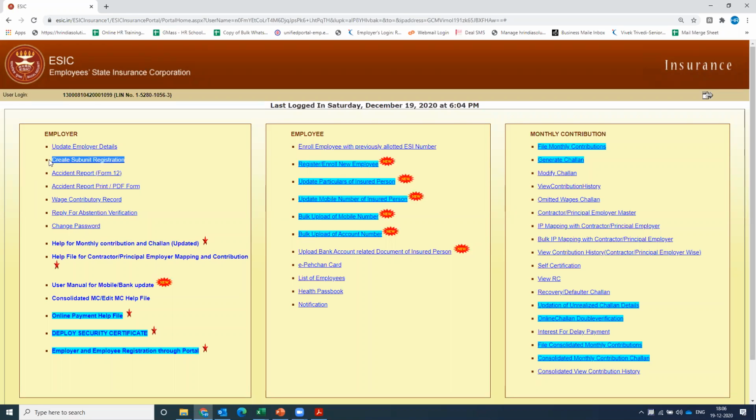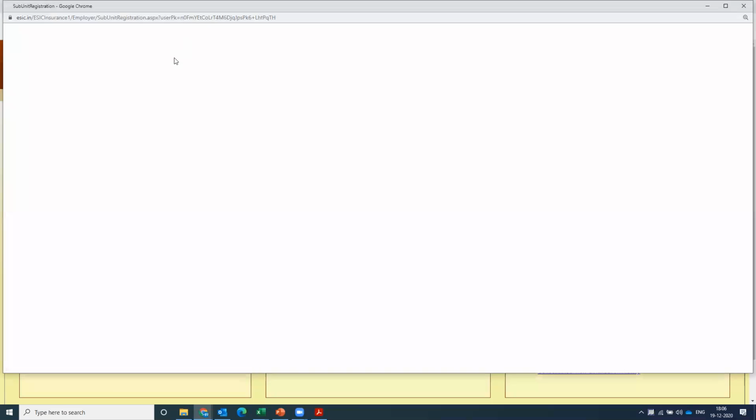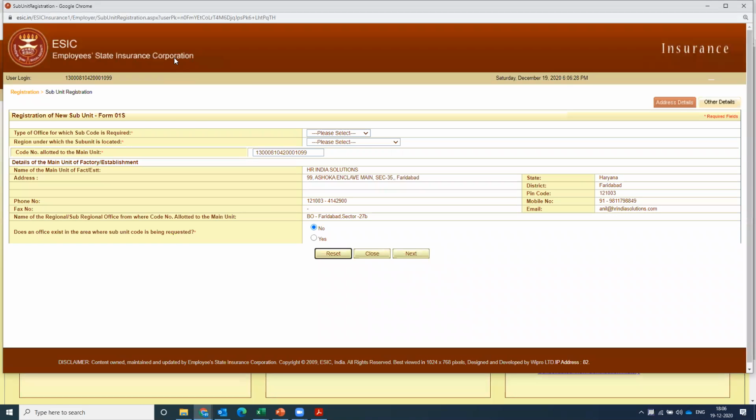Any of the subunit registration, if your company has registered a new branch office and you want to register that branch with ESIC, you need to click on create subunit registration, and from here you yourself can register that branch with ESIC and generate a subcode by which you can separately log in to a new portal, register the employees of that specific branch, and make the ESIC challan payment for that specific branch with a separate login. So for that purpose, you just need to select the type of office for which the subcode is required.